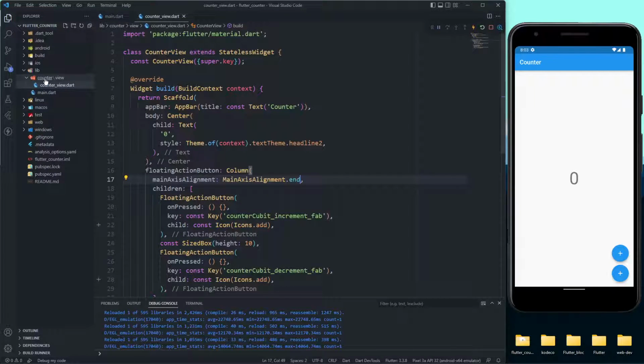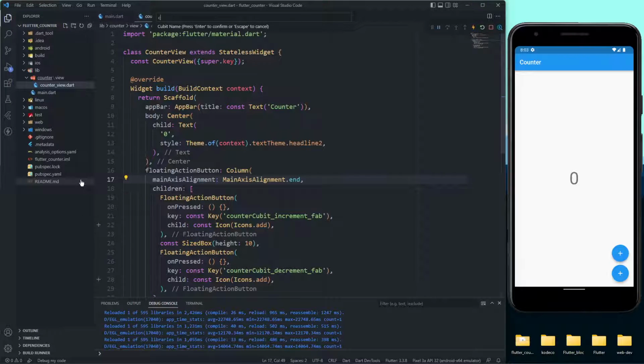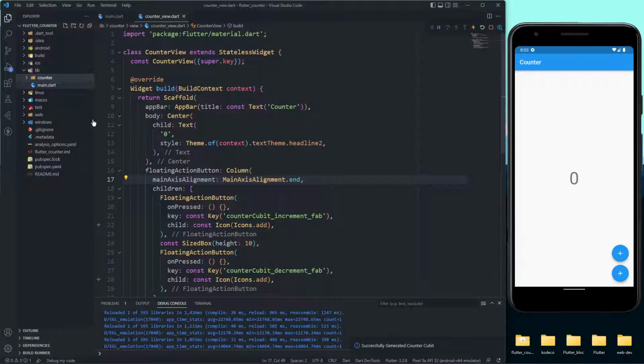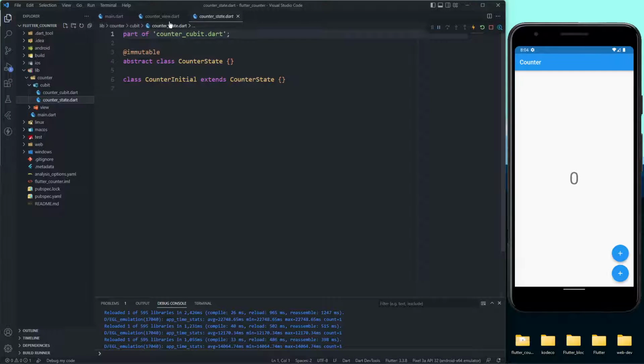Within this feature folder, this counter feature, let's right click and hit Cubit, new Cubit. And the Cubit name should be counter. Now you see within this counter folder, we have a cubit folder and a view folder. Within this cubit folder, you have two auto-generated files, counter_cubit.dart and counter_state.dart. This counter_state.dart is something that you do not have to worry about as of this moment. It's auto-generated as a helper file for counter_cubit. And at this moment, we are going to be working with this counter_cubit.